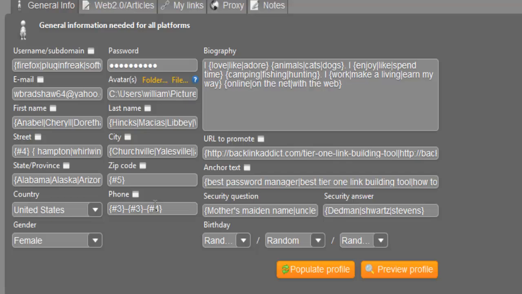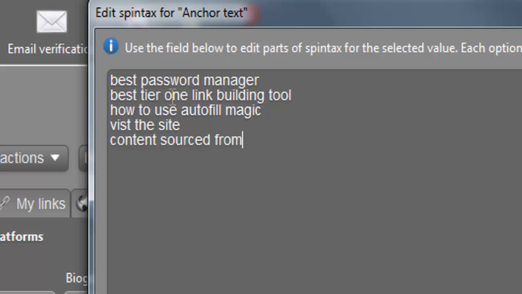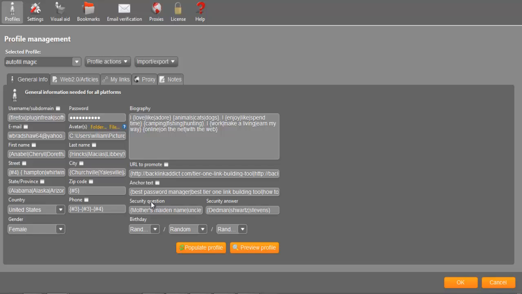For the biography, just write 3 quick sentences and spin them on at least word level. For URLs to promote, put a few variations of the URL you're trying to promote and some anchor text. When you put in anchor text, put in a few anchors and don't forget some generic like visit this site, content source from, click here, and all that kinds of good stuff. Then security question, spin a few security questions in there, spin a few answers, leave the birthday as it is, it will pick random, random, random for you.